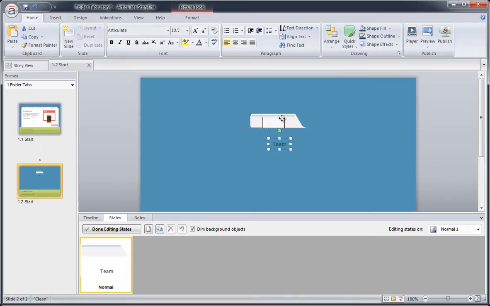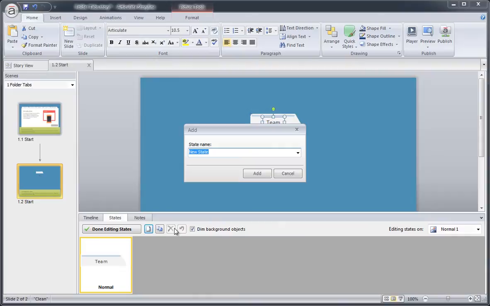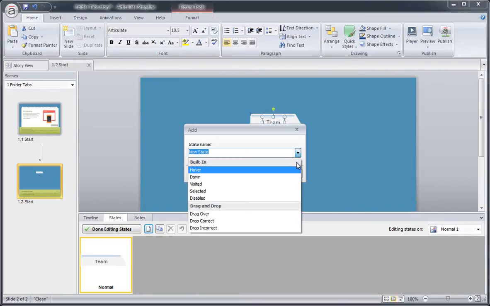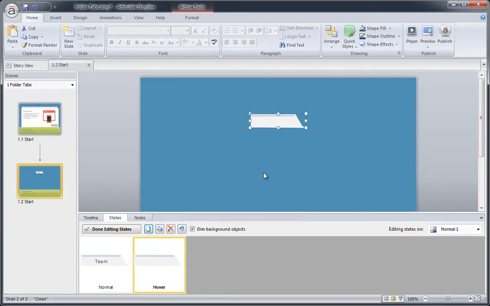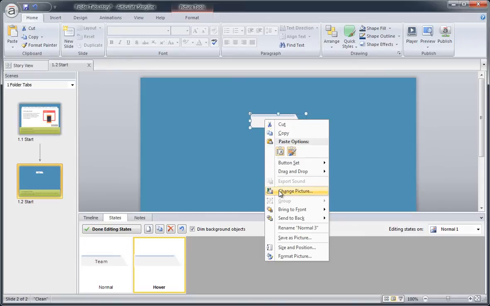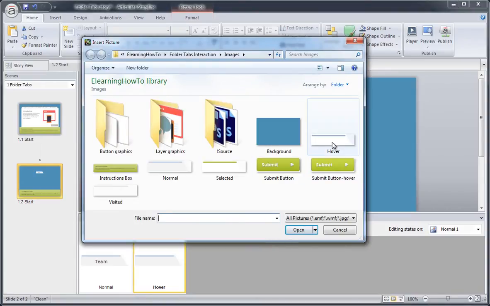Okay, so now let's add the rest of the tab's states. So click Add New State, and we'll select Hover. Now, hover is a built-in state, which means that Storyline will recognize that this is an active button when the user mouses over the graphic. Now, you'll notice, though, the hover state right now is really just a duplicate of my normal state graphic. The same image is being used. Now, I can easily swap this with my custom image by right-clicking the image and selecting Change Picture. So find my hover image and click OK.